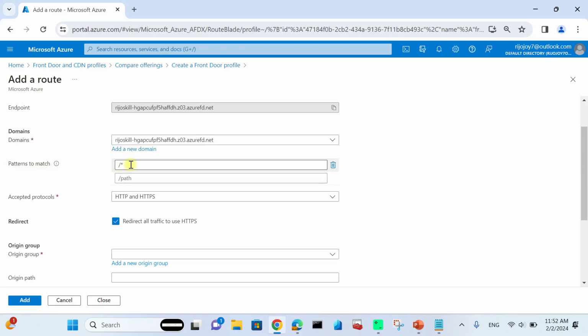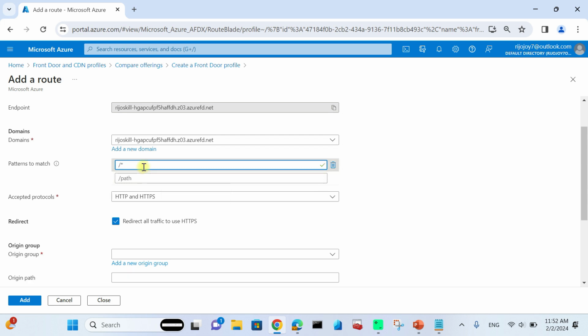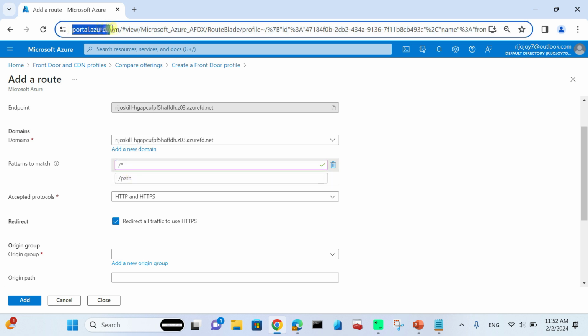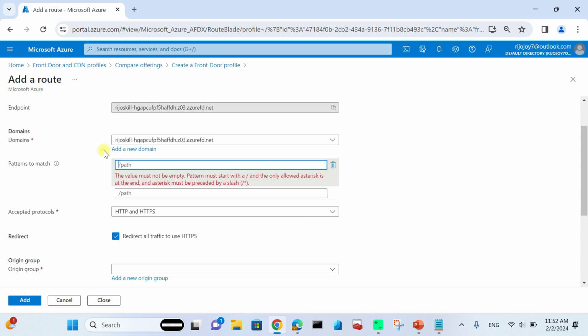So we will put, for example, star hash star. The pattern must start with hash, and only asterisks are allowed. So if you put star hash, it will accept all your patterns. For example, you can see here portal.azure.com. If it comes in, we also accept it because you are putting that.